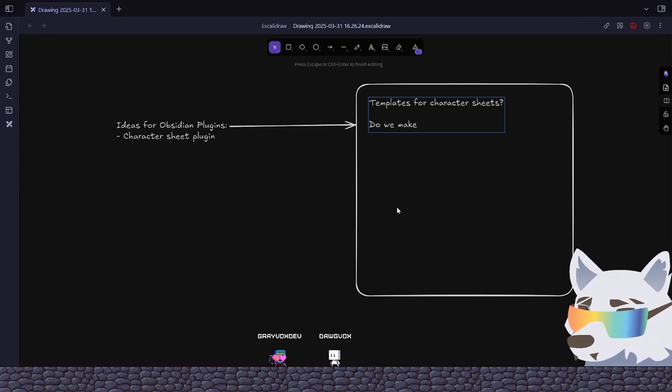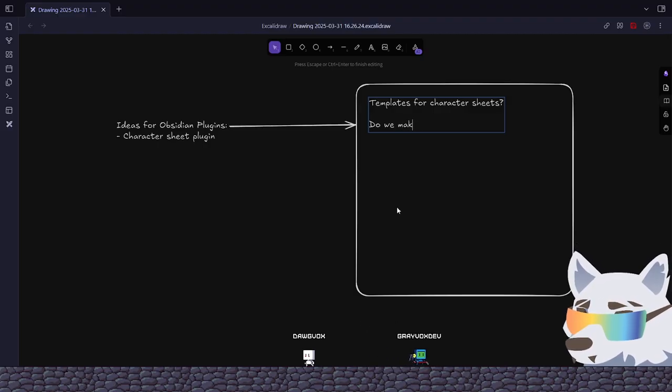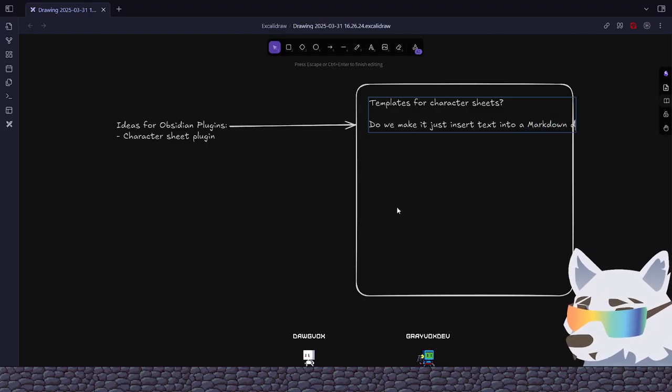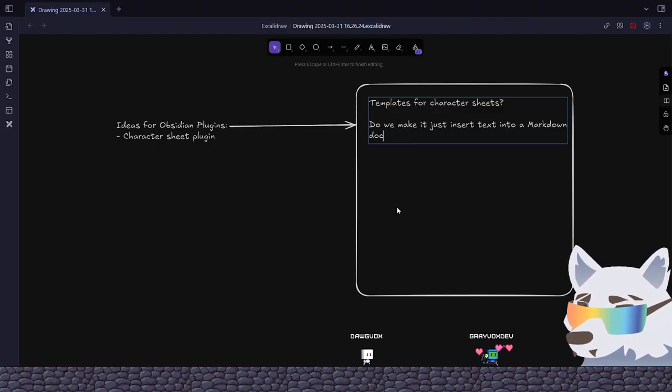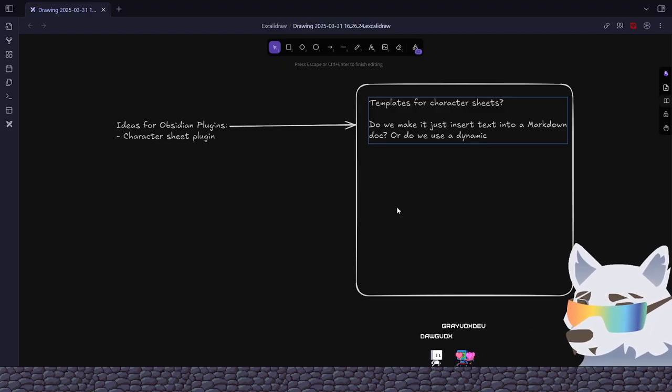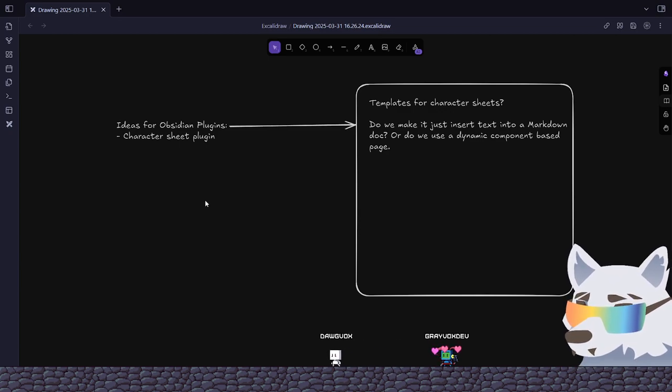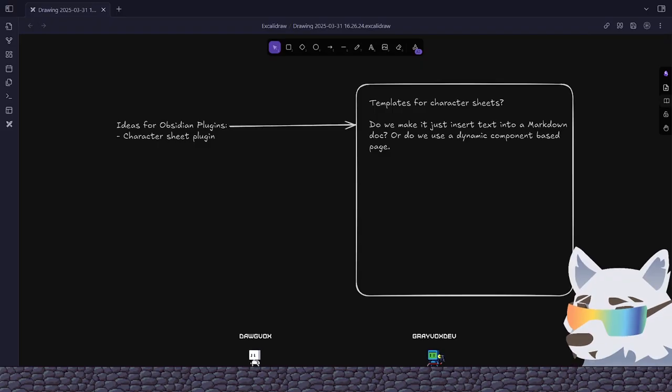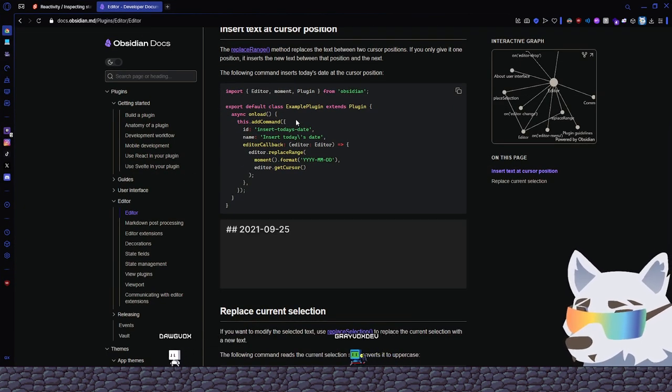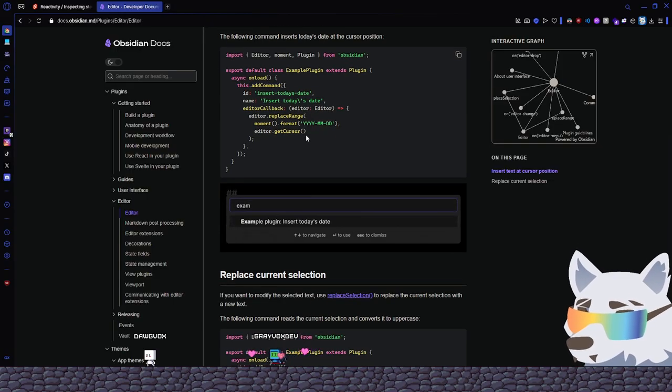And we also got, do we make just insert text into a markdown doc? Or do we use a dynamic component based page? That's definitely something to tackle. In some ways, maybe just a shortcut. Looking at it, I know I said we were gonna do themes, but now I'm just thinking about it. We're brainstorming now, guys. We're brainstorming.